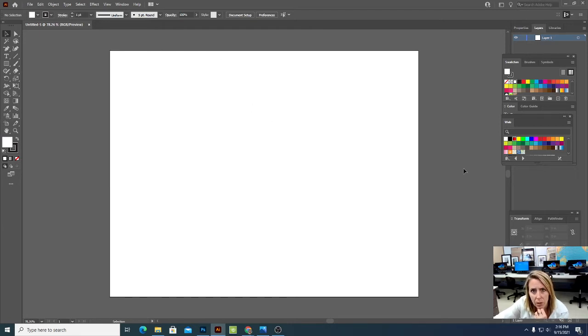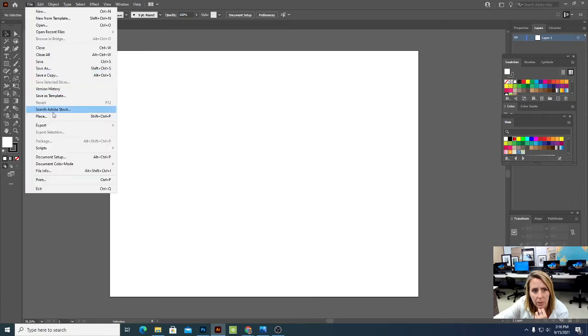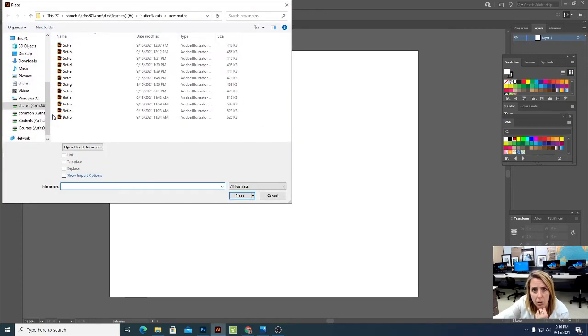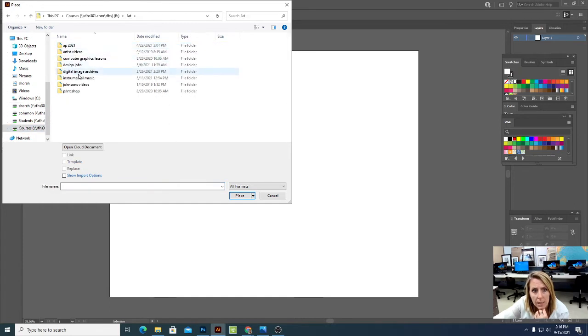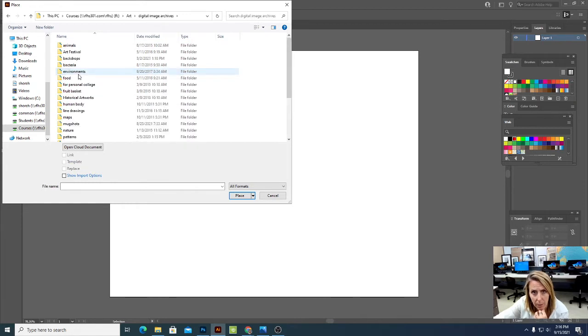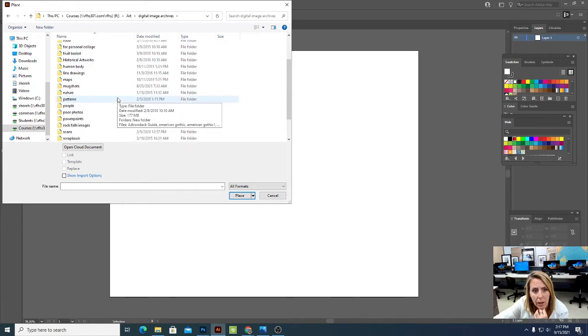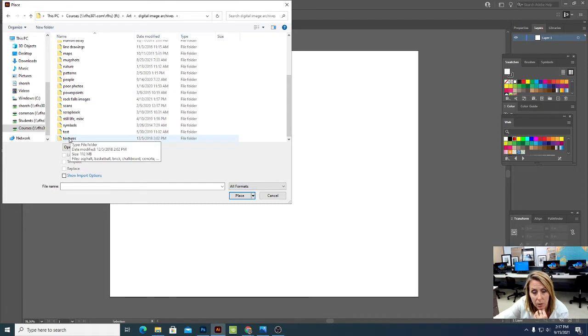So to put a texture in your background, you'll go to File, Place. I have a bunch of textures already that you can use. So if you go to Courses, Art, Digital Image Archive. This is where all of my photos are stored. And there is a folder here called Textures.